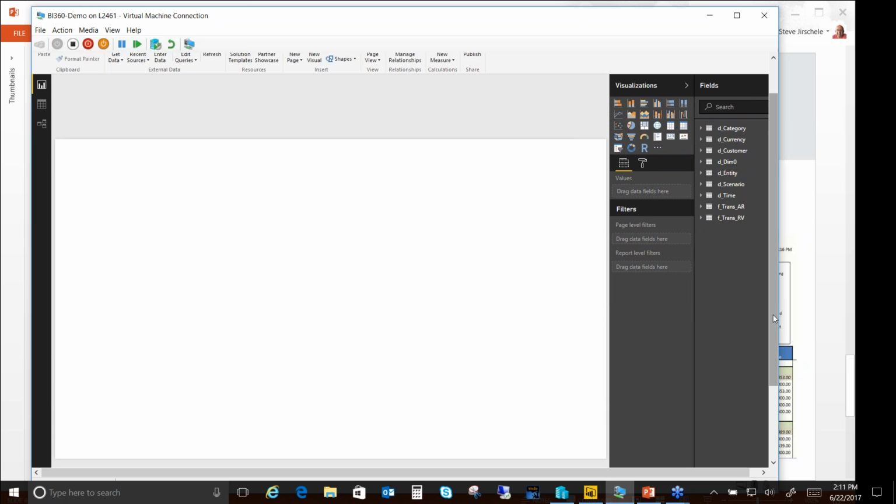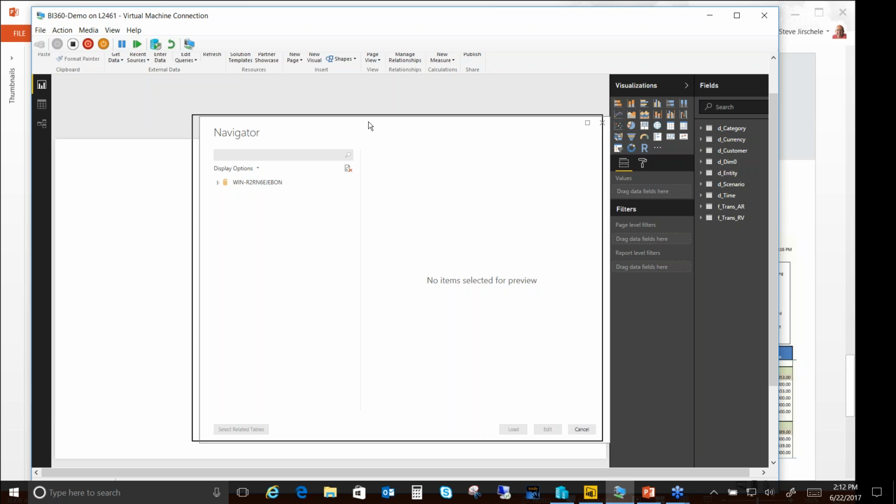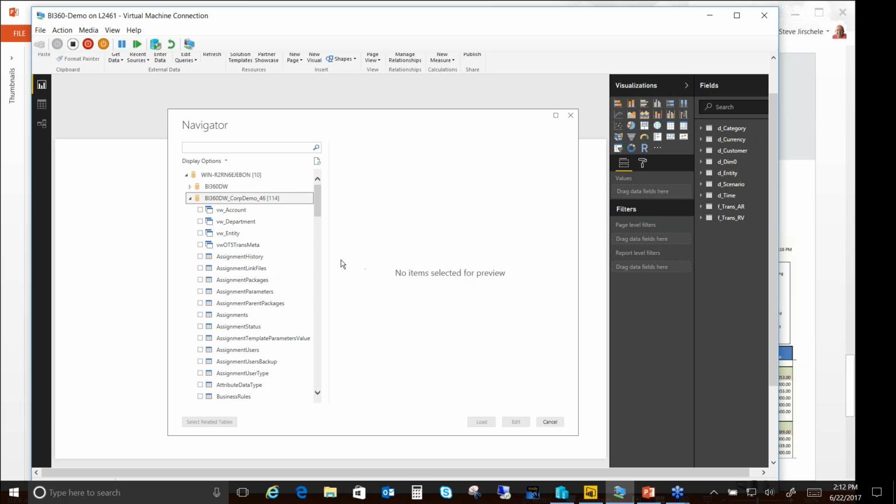And once it connects, which takes a second, we'll come up here and we'll see the server name, and we'll see each of the databases that are listed out there on that server. We are using the corporate demo, so we're going to go ahead and open that up.